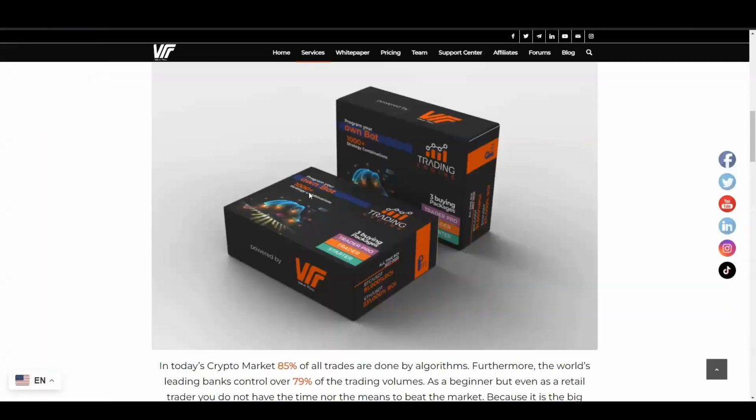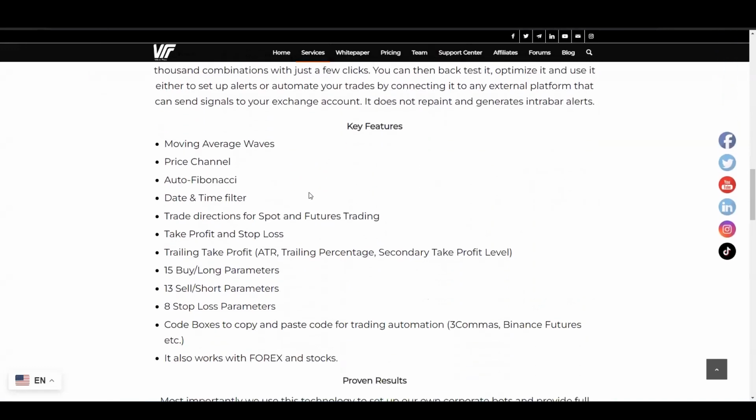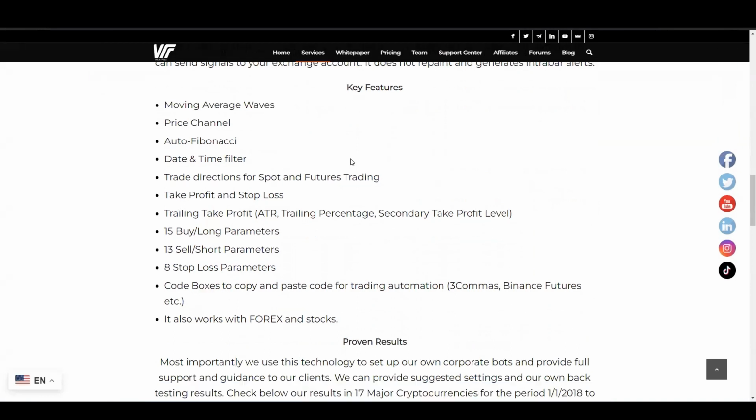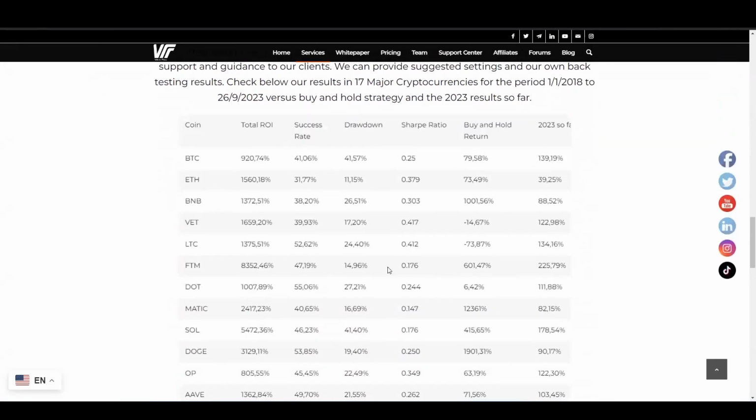Here you can read all about the strategy and how it works, what the key features are, and which are the parameters. Of course, I'm going to show you live how you're going to set up a trading engine. And of course, here you can see this one. I'm going to demonstrate live how you can do it on your own.